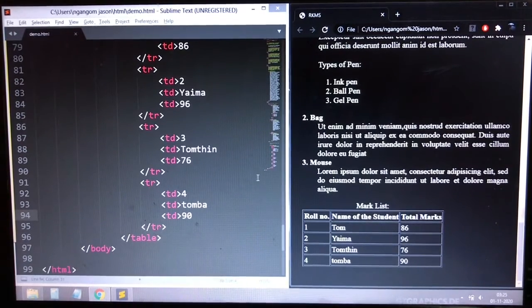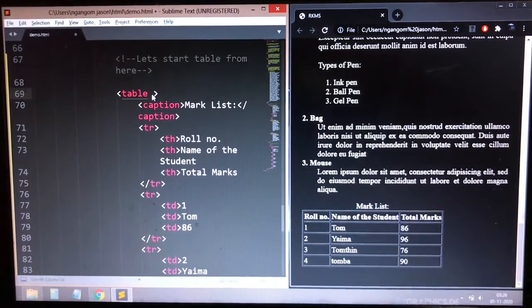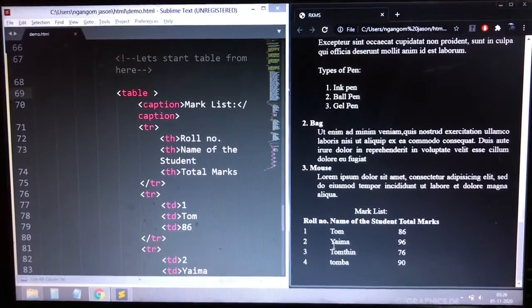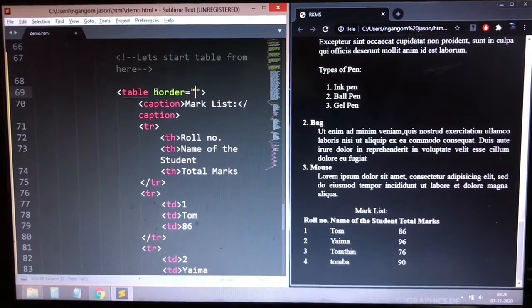In last class we have learned about table, and if you want to use table in HTML, the table tag is a must. You have to start with table tag, and if you want to make a boundary, let's see the difference here. If I delete this border, now it will be like this. If you don't want to show it, it will be represented like this. If you want to put a border in your table, you have to type border here, and you have to mention this value.